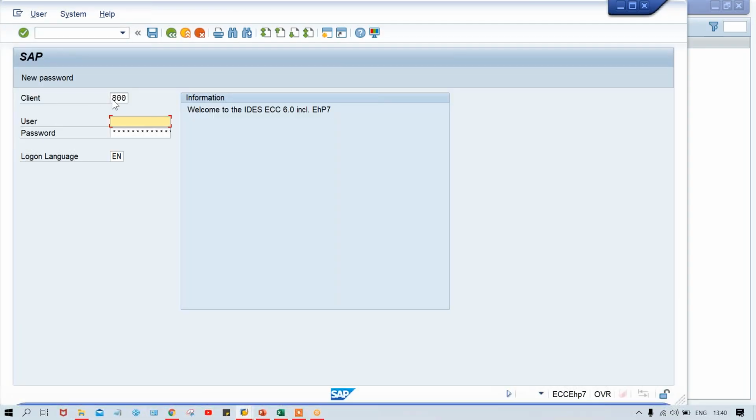Look at your client 800, right? Inside this client itself, we have all the configurations. Whatever company code we have created, whatever company, whatever posting key, whatever document type, and whatever basic settings like tolerance group, all these things are created under this client only. So if you talk about the organization structure, the client will be at the topmost level.